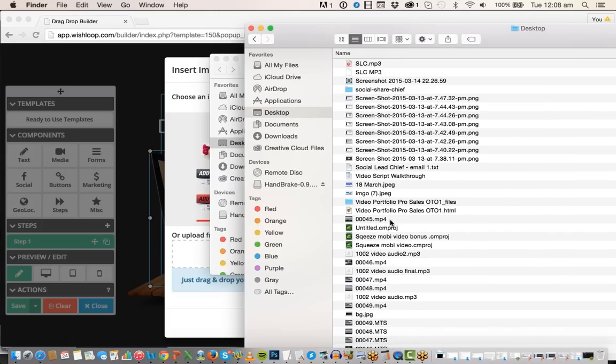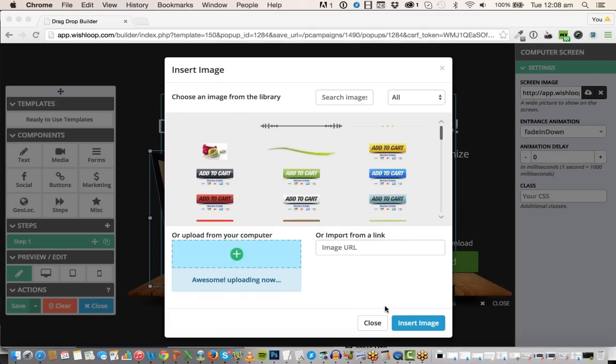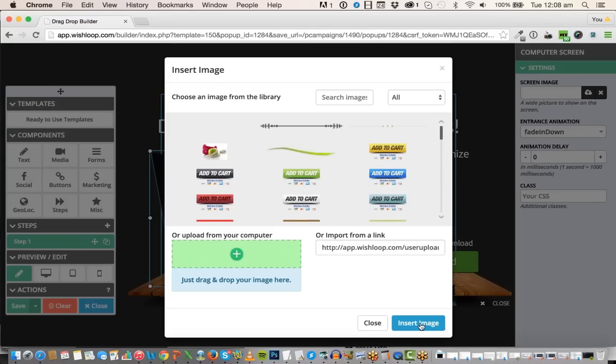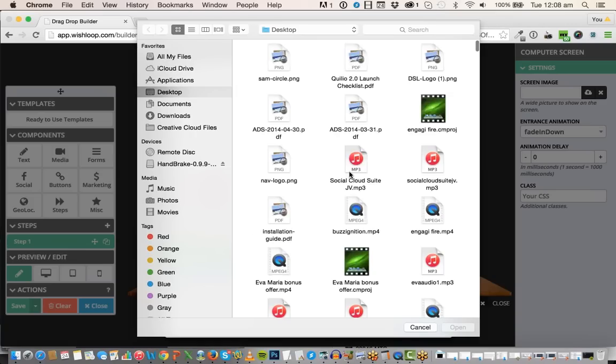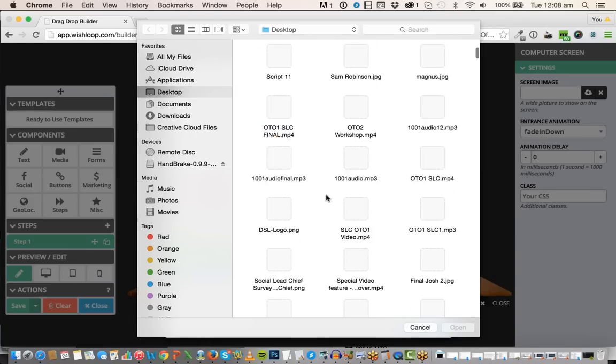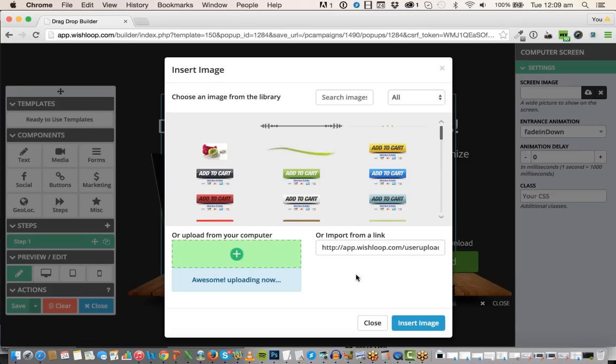Now I'm going to find a screenshot that I've used recently. Let's try this one, I'm not sure what this one is, but we'll see what it is. We'll drag this in here. We'll insert that image. And we'll just see if it uploaded correctly. It may not have uploaded correctly. Try this again. Let's use this. Open. It's uploading.